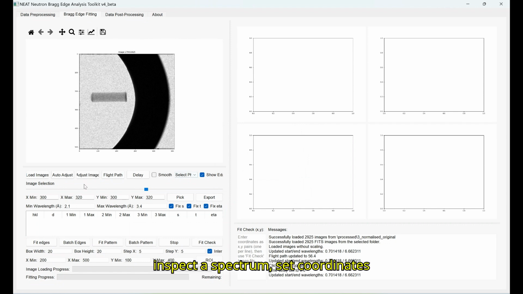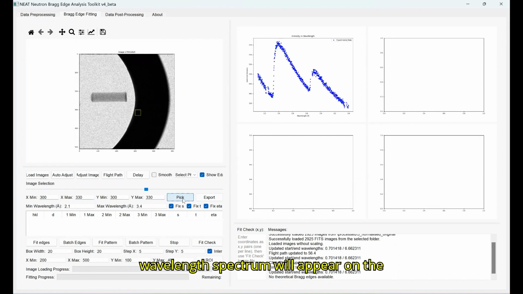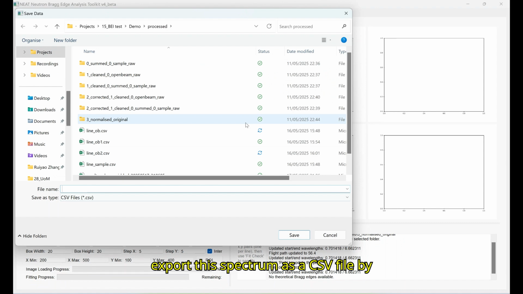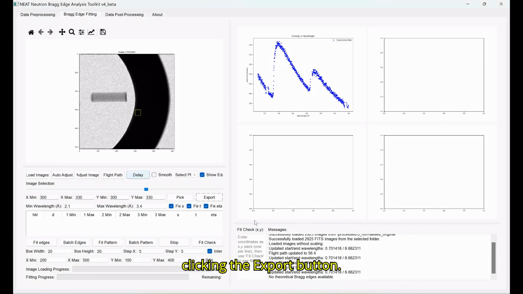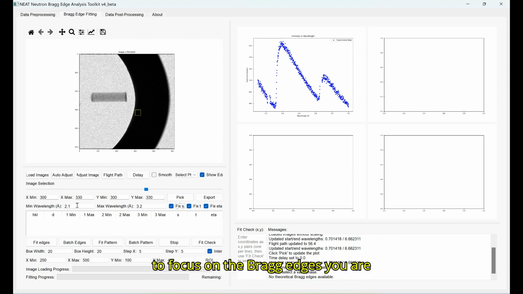To inspect a spectrum, set coordinates and click the Pick button to define a box on the image. The wavelength spectrum will appear on the right-hand side of the window, and a yellow box will show the area used to extract it. You can export this spectrum as a CSV file by clicking the Export button. You can also adjust the wavelength span to focus on the Bragg edges you are interested in.